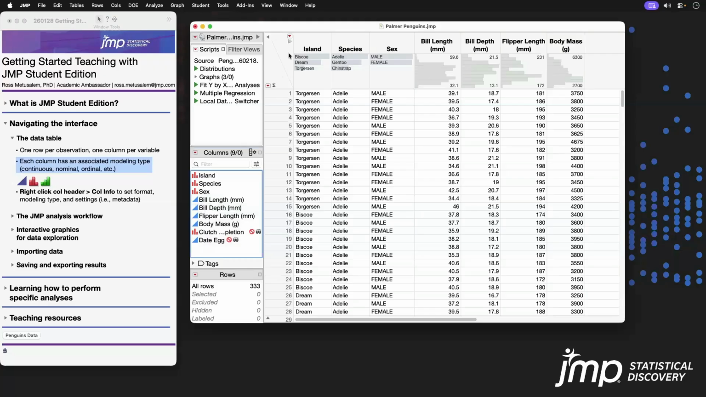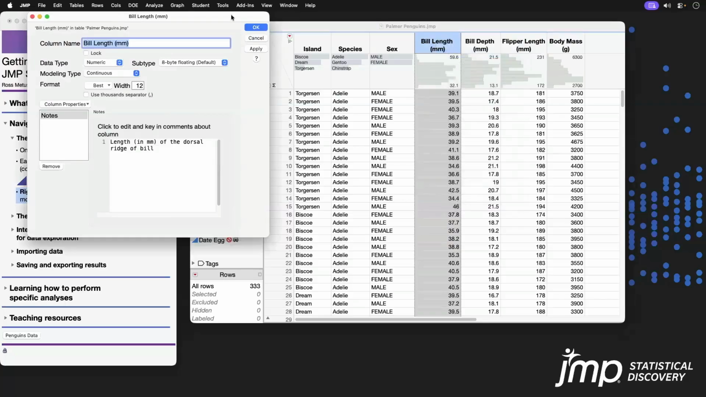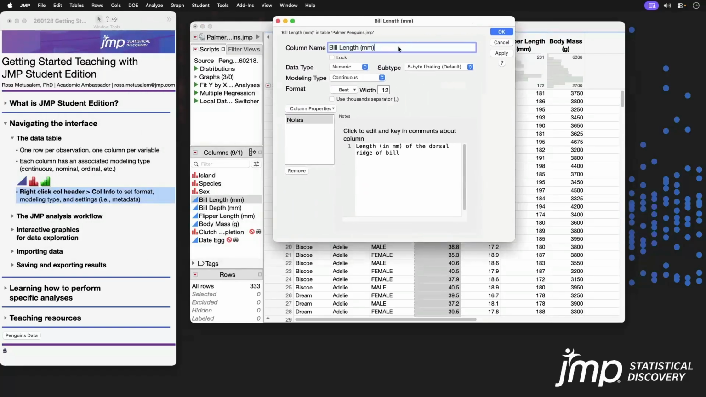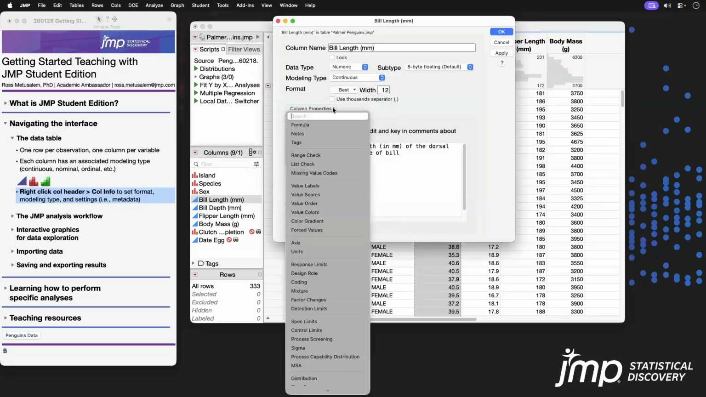JMP uses the modeling type to decide what graphs are appropriate, what statistics should be calculated, and so forth. So it's important to make sure that the modeling types are set up correctly. This is just one setting for a variable, and there are many others available if you right-click and go to column info. So I'm going to right-click on bill length and go to column info here. And I can do things like easily change the name of the column, change its modeling type, maybe change its format if I want to have a fixed decimal, everything out to just one decimal place, or a whole lot more under this column properties list.